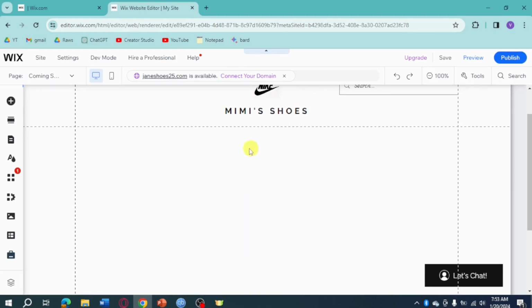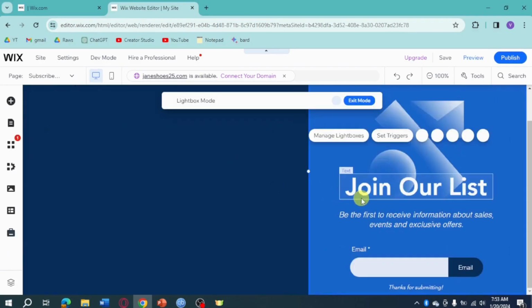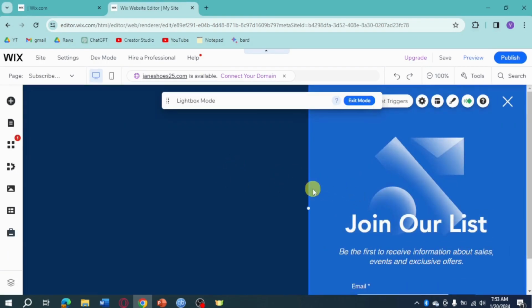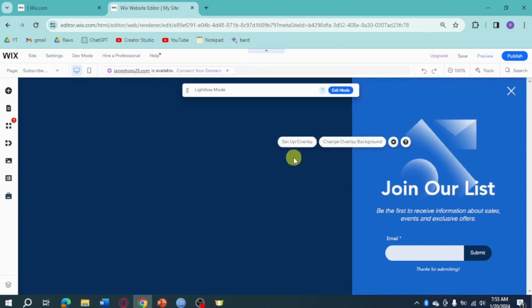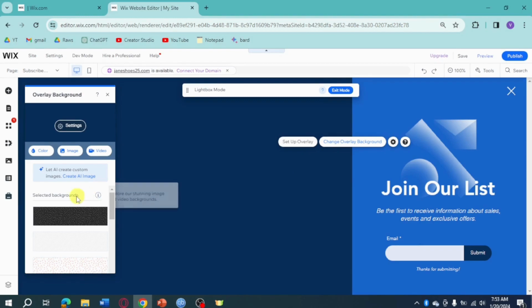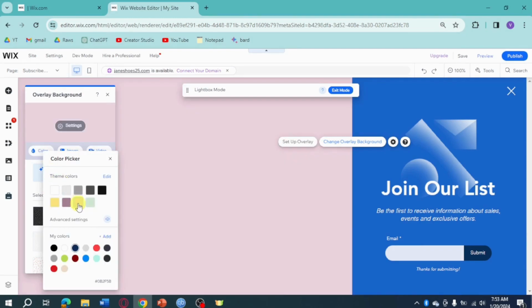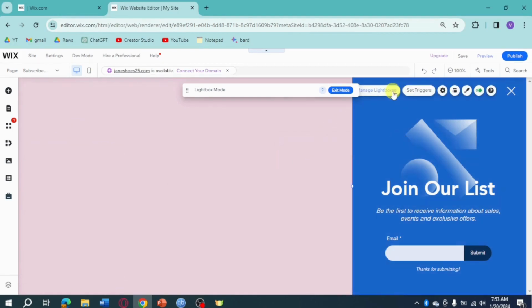Then you can just put that right here. As you can see, this doesn't match our color coding. So what we can do is edit this one and change the overlay background. Let's choose the color for this. Let's just choose something pink. And then in here, let's also try to change its color.